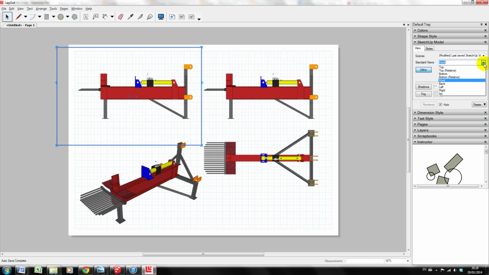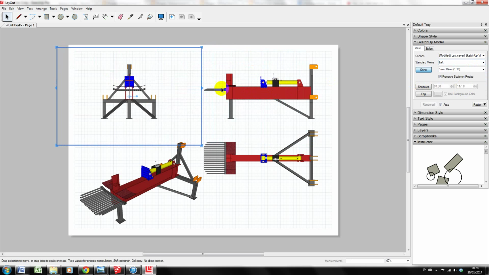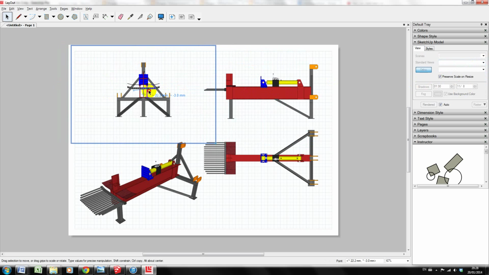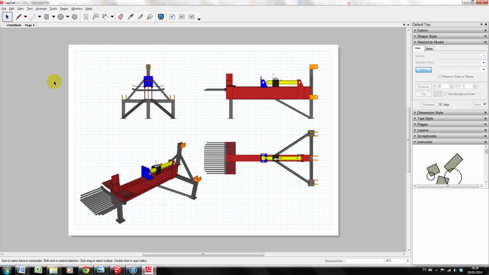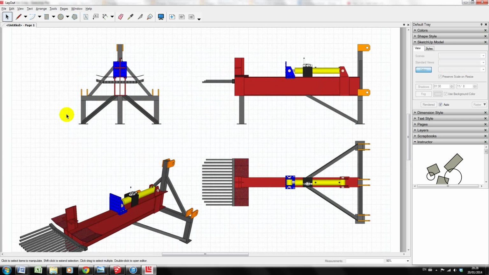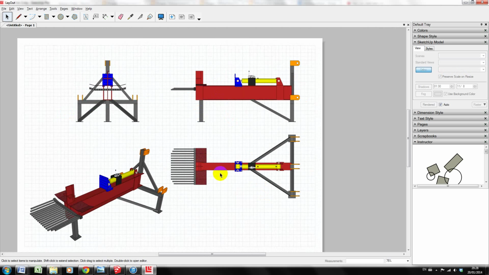And now we're going to select view and we'll say left. So now we have a view of our model from the left hand side. So now we have our 3 orthographic views and we have an isometric view of our model in literally a few minutes. And this should even take less time when you're not explaining it.